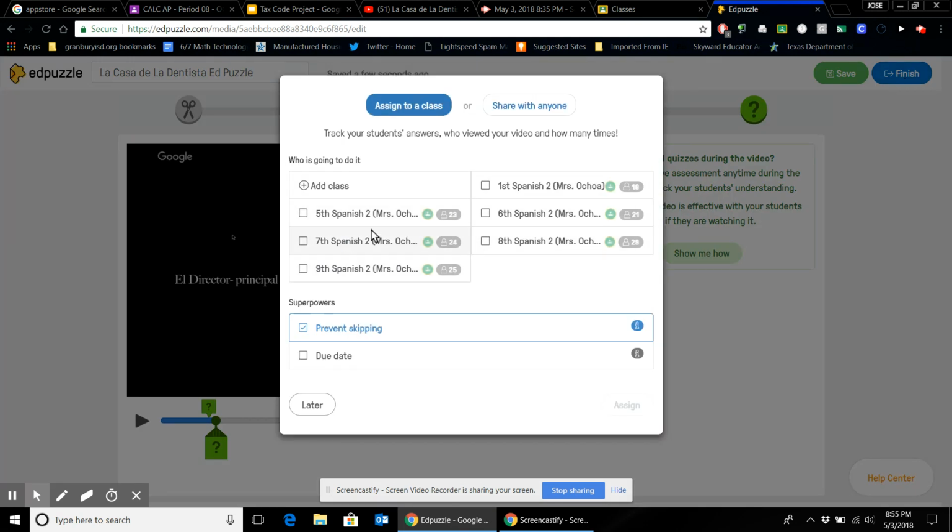Now it brings up my Google Classrooms. So the next thing I want to do is to assign it to the classes. So I want to click my classes. Here, okay. Let me just click one. Usually I would click all of them, okay. And then I will make sure that I prevent skipping. That's a nice thing to do. You're kind of in control of what your students can and cannot do. They are not allowed to skip any part of the video. They have to watch it.